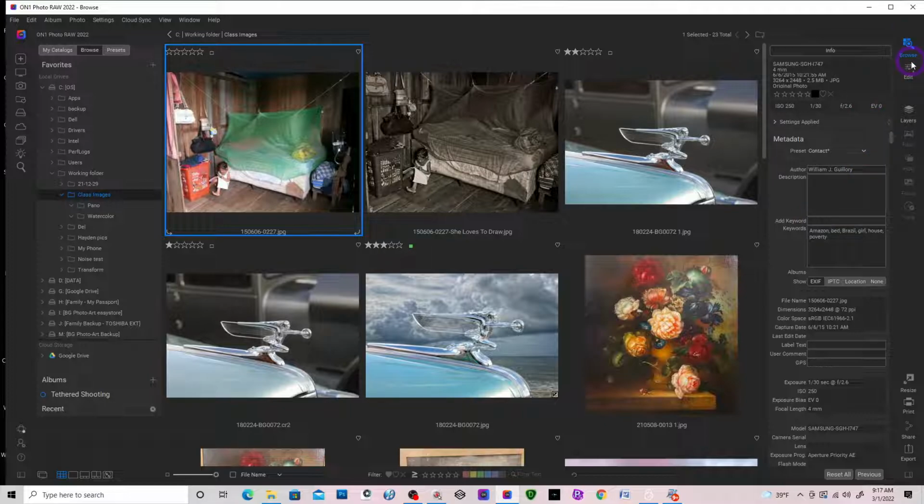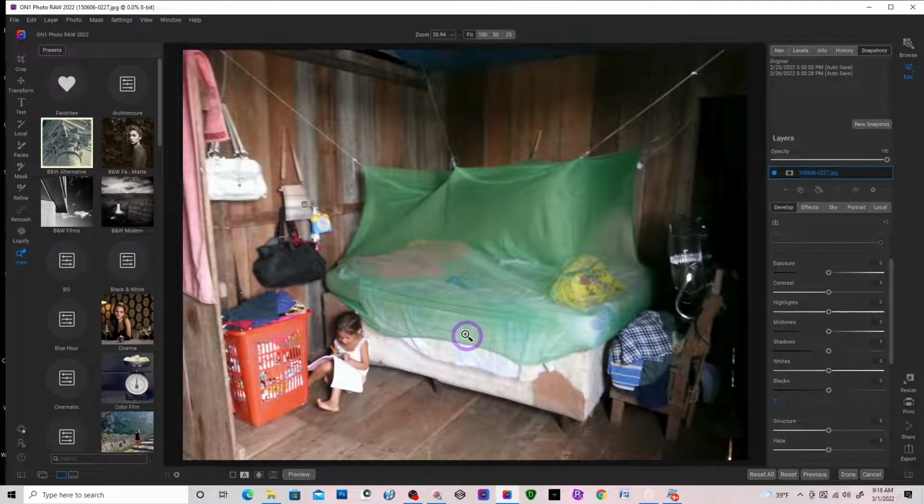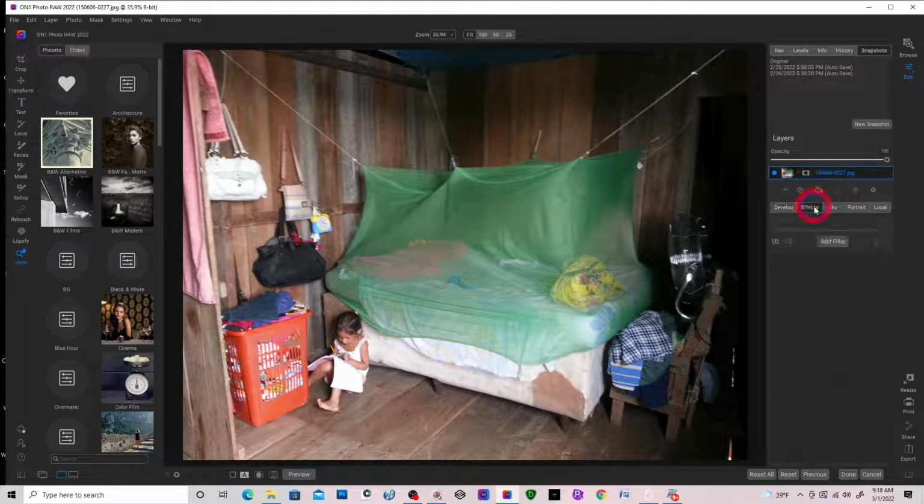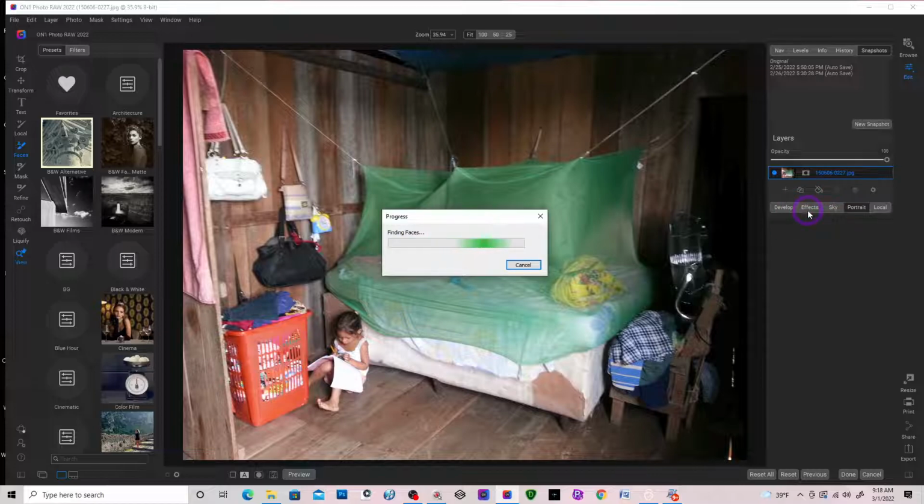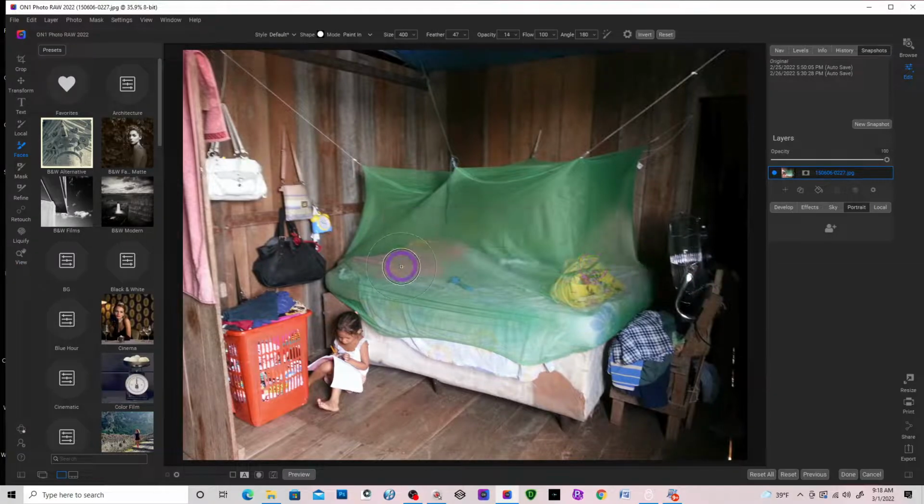On the upper right hand corner, come down to the edit mode. In the edit mode, there's the develop, effects, sky replacement, portrait, and local effects. Okay, it is looking and trying to find faces in the portrait section. I'm going to cancel this and come back to the develop.